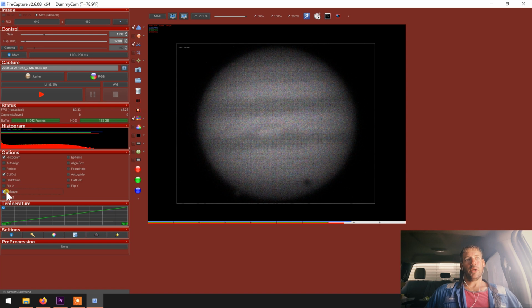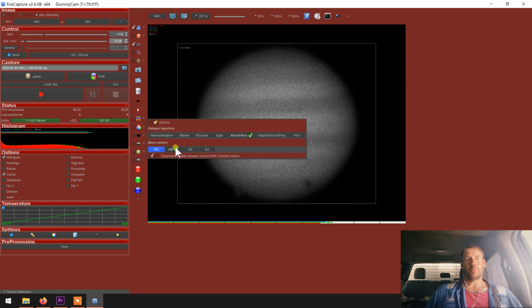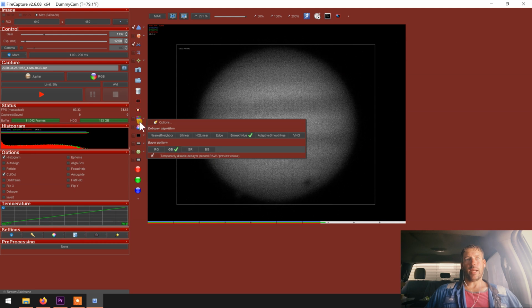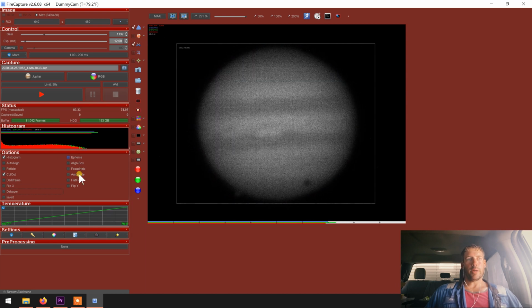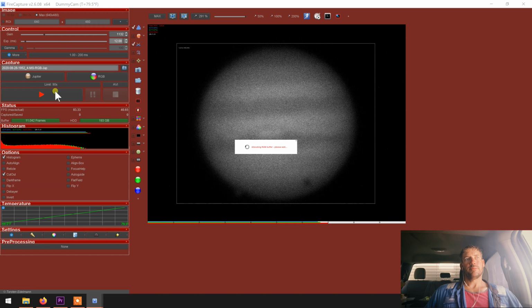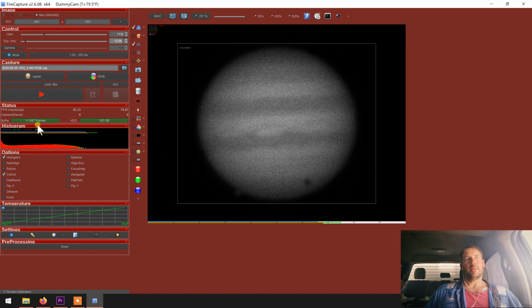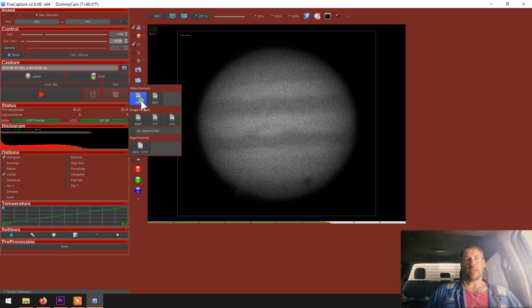Debayer. If you have a color camera and you select debayer, you click this box here, you can select the Bayer pattern from your camera just for a preview. Whenever you go to capture, you want to turn debayer off and capture in mono. I use a mono camera, so I don't need to worry about that. We have the window set to max. We have all of our settings. We have our cutout. So this is going to be the final file size. I shoot AVI, I don't shoot SER.